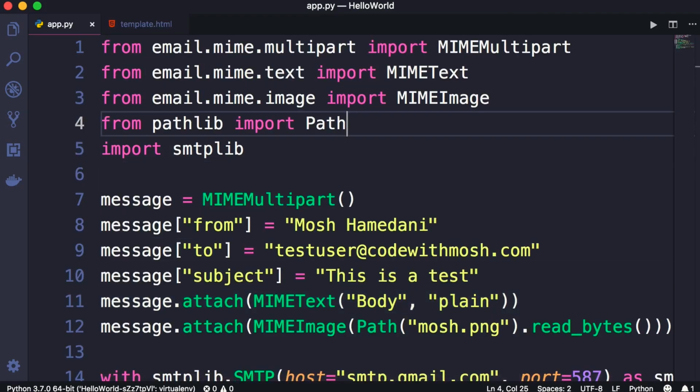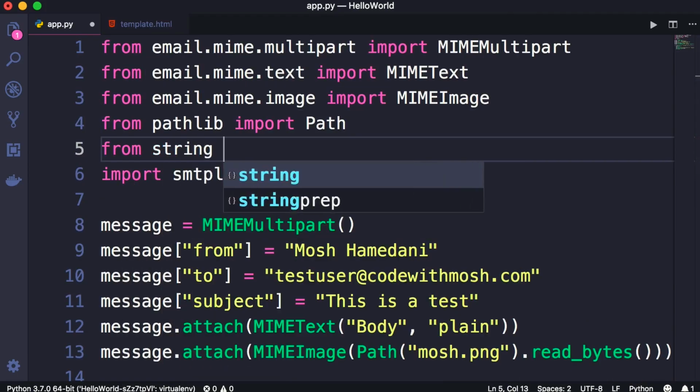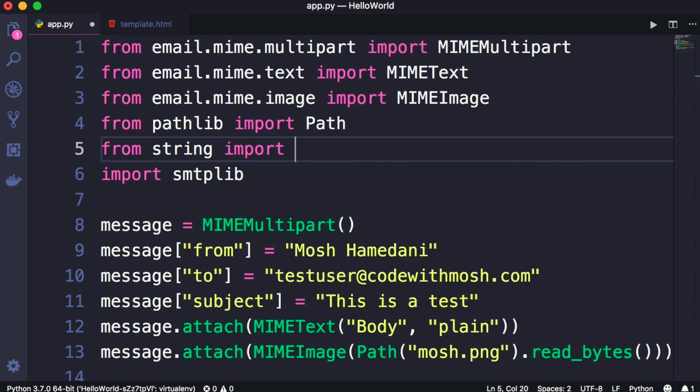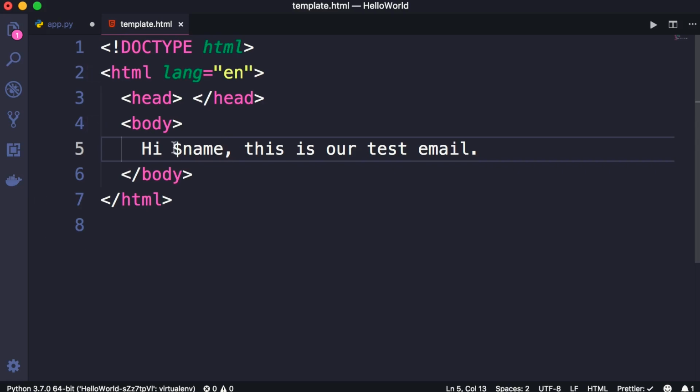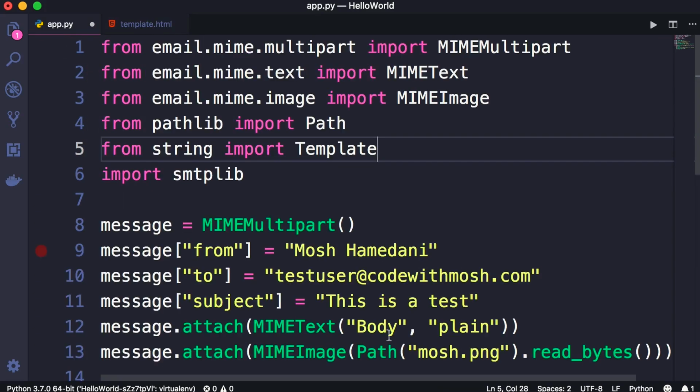Here on the top, from the string module, we need to import the Template class. We use this class to replace these parameters in the template string. Let me show you how that works. So back to app.py.